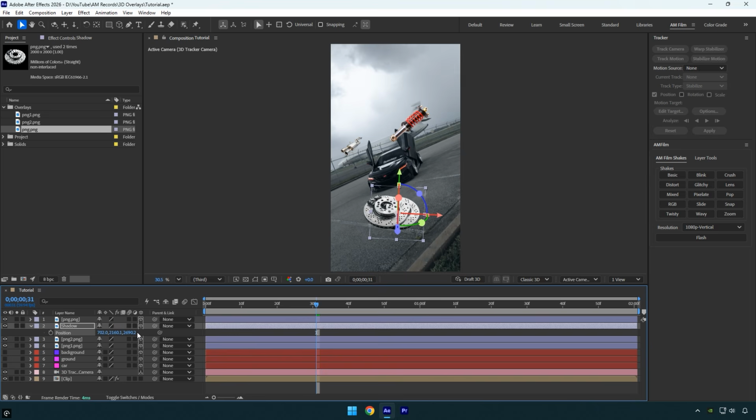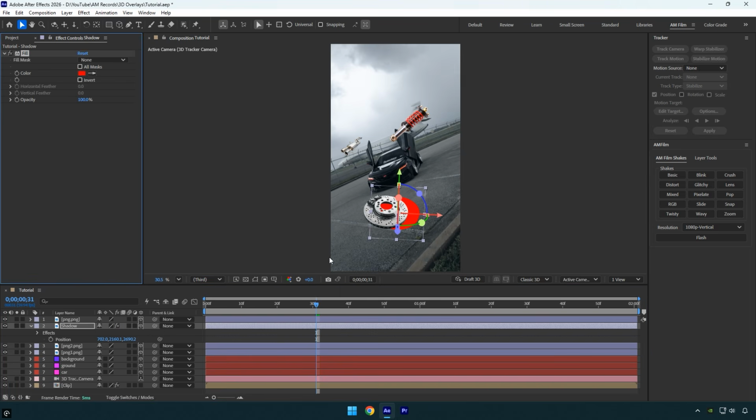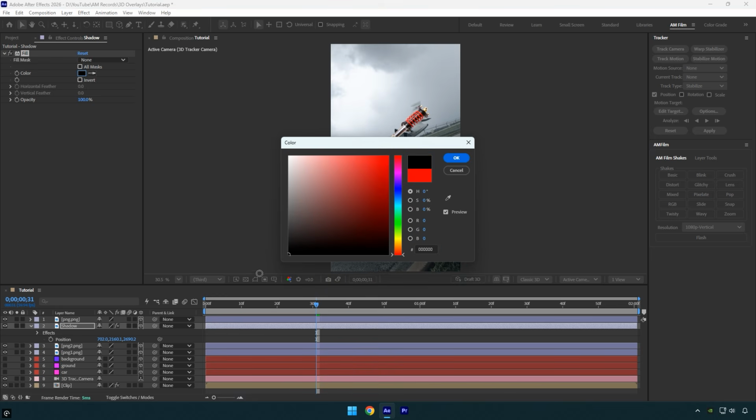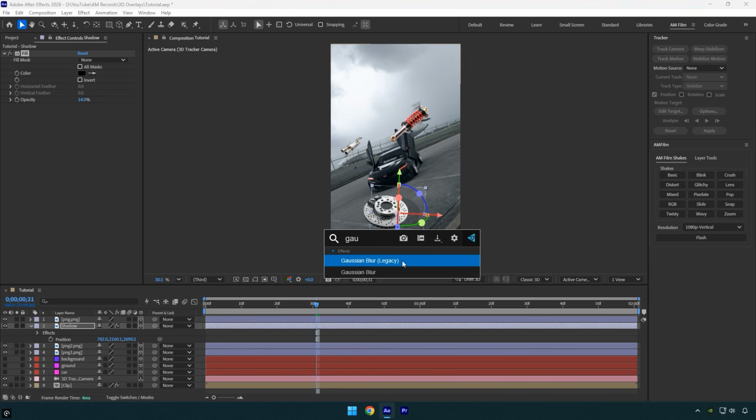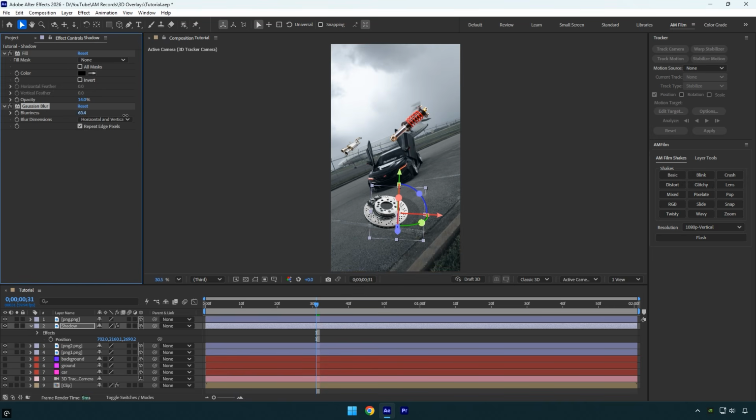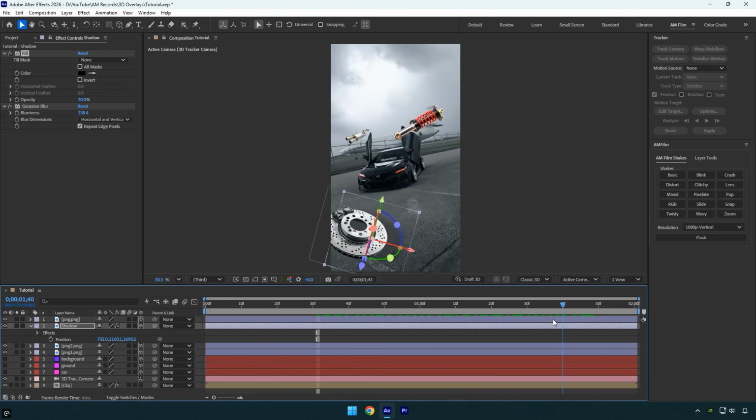With the positioning complete, apply a fill effect to the shadow layer. Set the color to black. Then reduce the opacity until it looks realistic and blends naturally with the scene. Next apply the Gaussian blur effect to the shadow layer and increase the blurriness to soften the shadow. I will adjust the opacity once more to fine-tune the realism and match the existing shadows in the video.